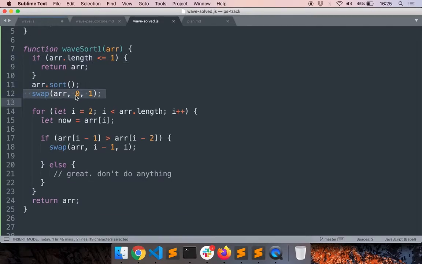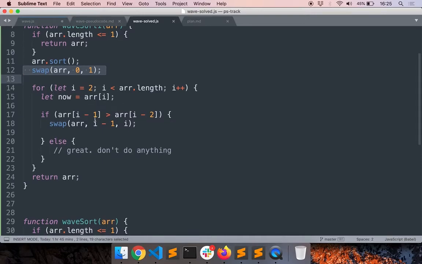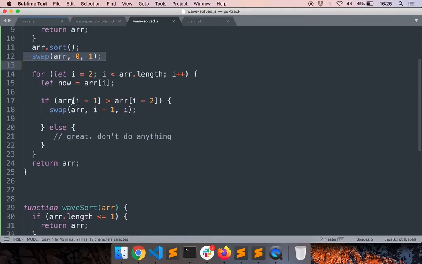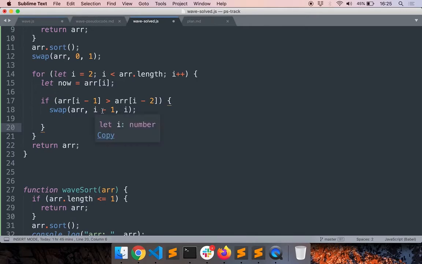and we'll sort the array, then we'll swap the first two values, then we'll loop through all the values and check whether array[i-1] is greater than array[i-2]. If so, we have to swap these two values. If not, then great, we don't have to do anything. In fact, we can even remove this condition.